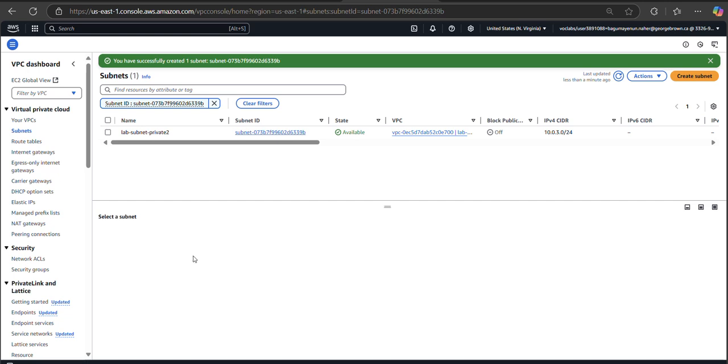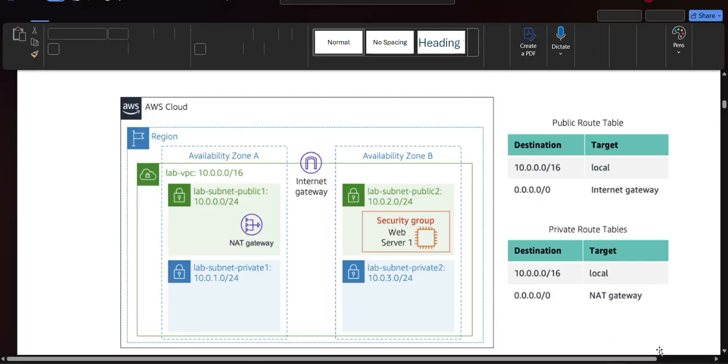So we have created two more subnets. One is public, one is private. Now we will configure this new private subnet to route internet-bound traffic to the NAT gateway so that resources in the second private subnet are able to connect to the internet.